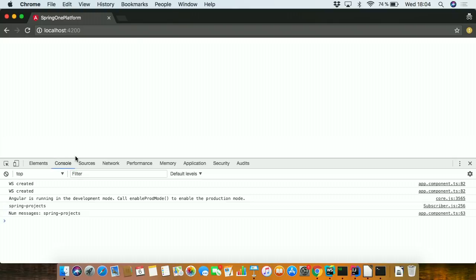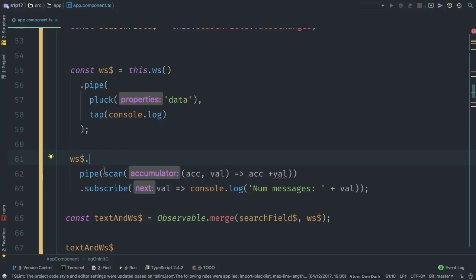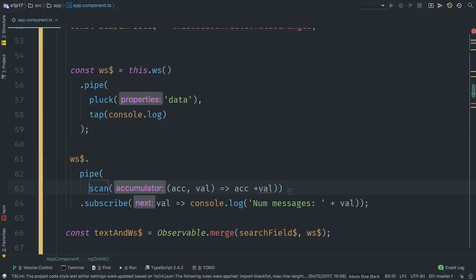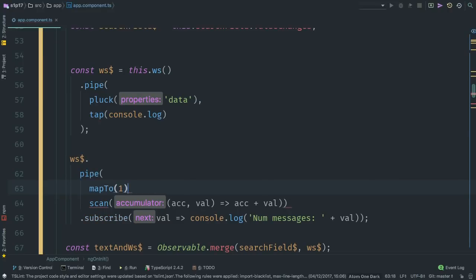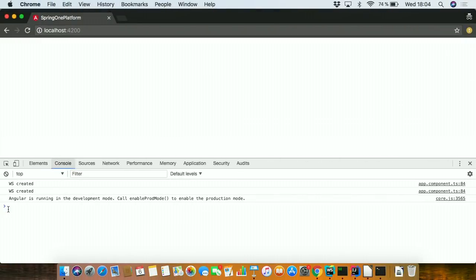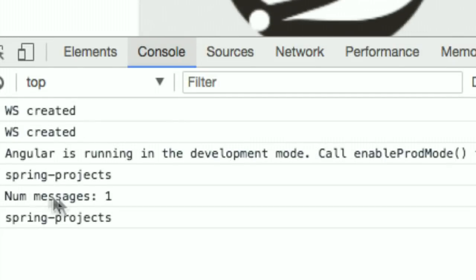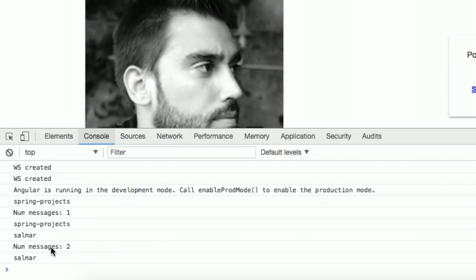So now we see SpringOne. Maybe I need to do something else. Before counting, I can just map every single message to 1. So I say, give me a message, map it to 1, and now I count it. Now it's working. Hopefully that will work here. So I got Spring projects, number of messages 1. I have a tab as well, so that's why we have repetition. So number of messages 2.